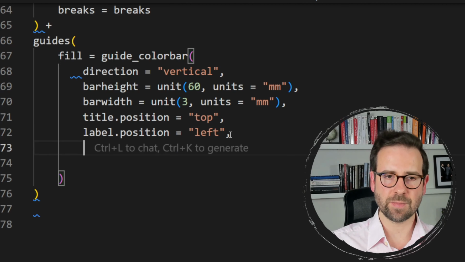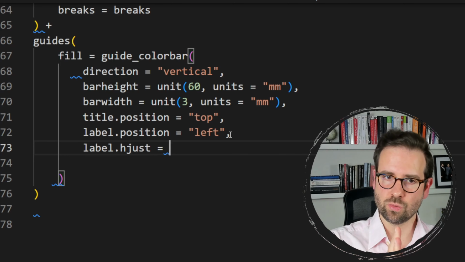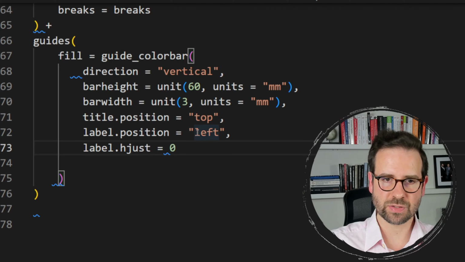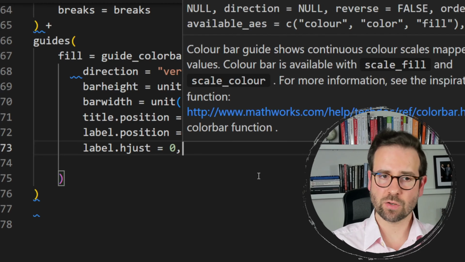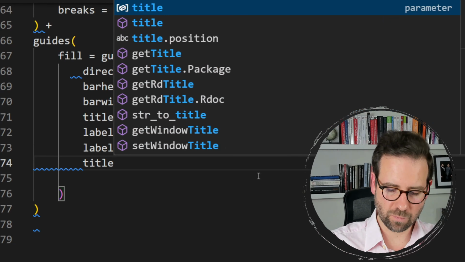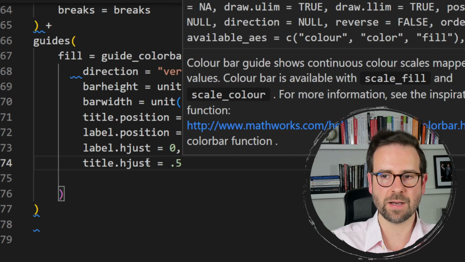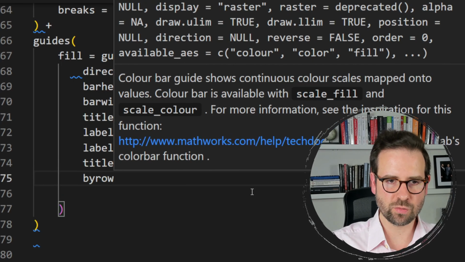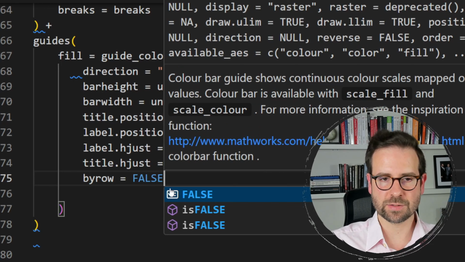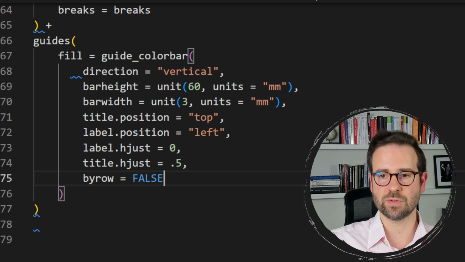You can also define some other things. For example, because our labels are on the left-hand side, maybe we can justify them to the left-hand side a bit. So if the labels are on the left, yes, exactly, we can do that. We can also make the title be in the middle. For example, we can use title adjust for that, so we can put 0.5. And there are also some other things that you can do. One thing that I think is very important if you're using a vertical legend is to turn off by row so that those legend keys are really put next to each other.